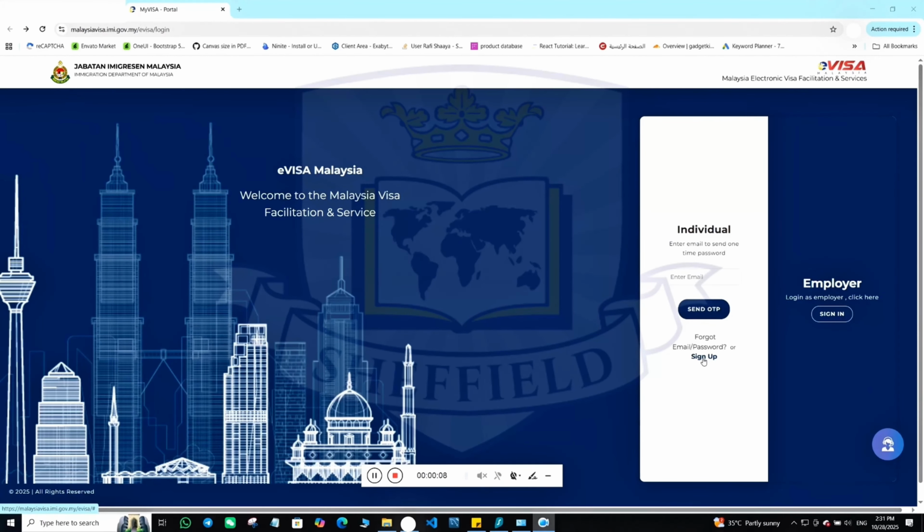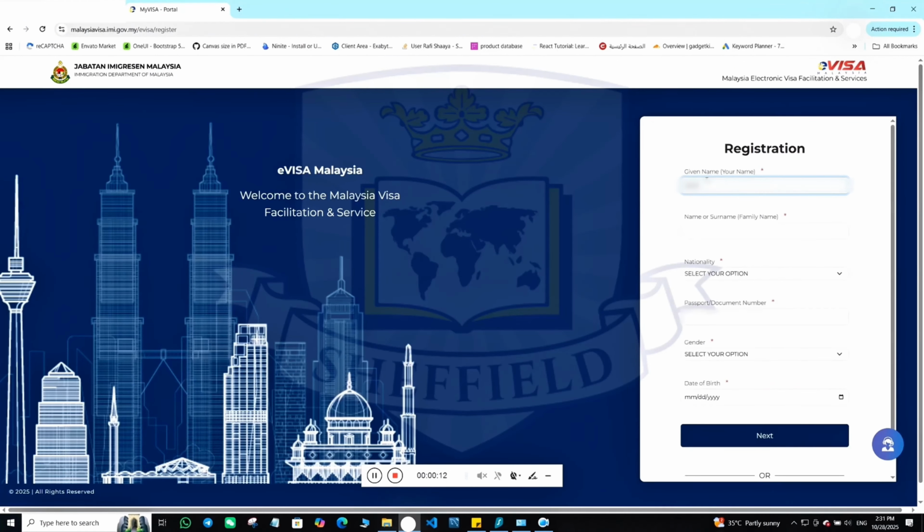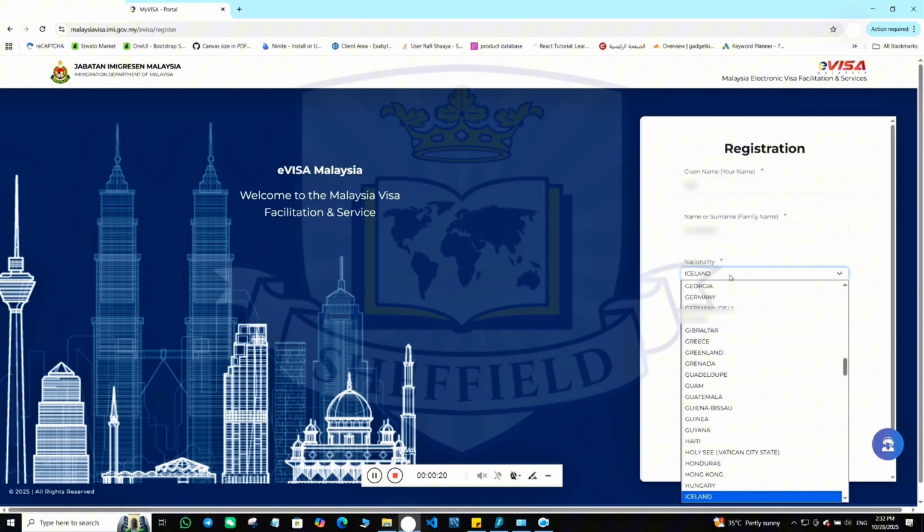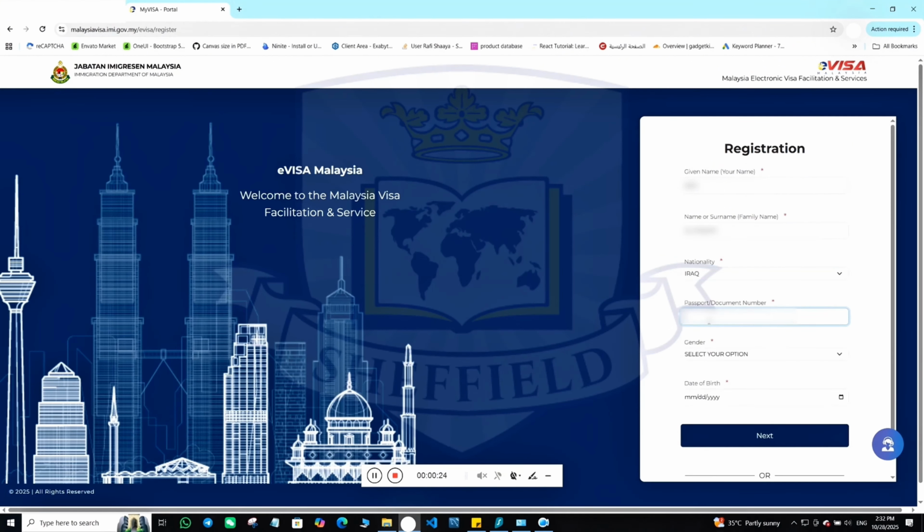All you're going to need is your main page passport, personal photo, eVAL, and your credit card. So let's start. At the beginning, you sign up at the website. You go to the registration page, enter your name, your family name, your nationality, passport number, your gender, then date of your birth.